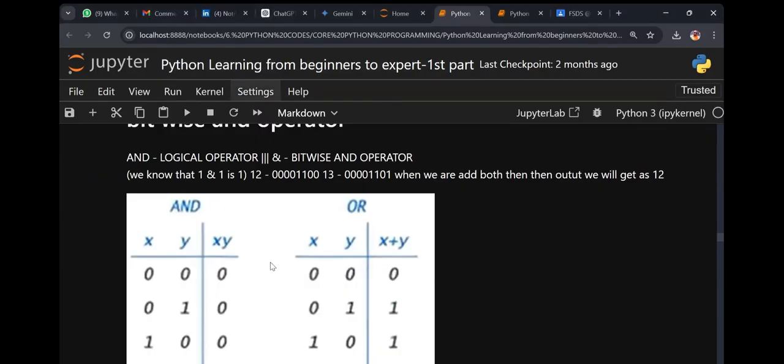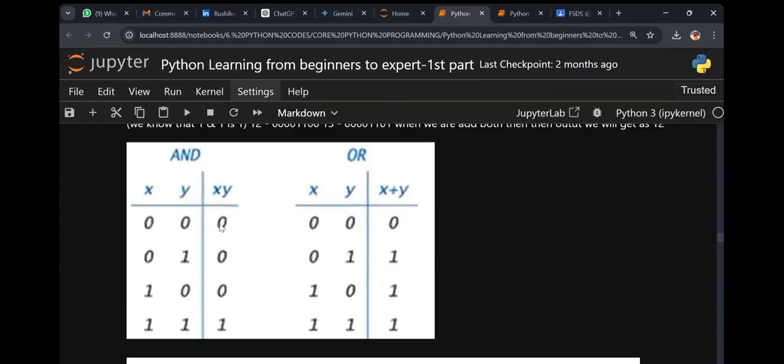So bitwise, what is meant by bitwise? Let's have a look at this. We know 1 and 1 is 1. For example, 0 and 0 is 0. What is the logic? The logic is very simple. 1 and 1 is 1, the rest of them are 0. That's all we follow in AND operators.